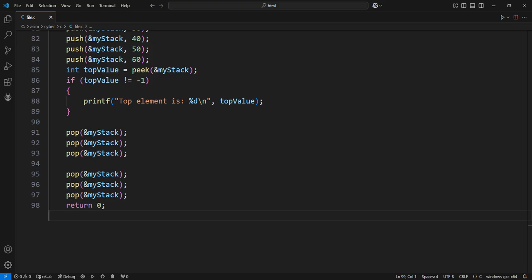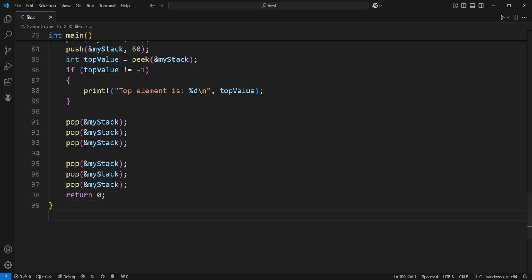In summary, a stack is a simple yet powerful data structure that follows the LIFO principle. It is useful in a wide variety of applications such as expression evaluation, function call management, and undo operations. By understanding and implementing a stack in C, you gain a deeper understanding of how data structures and algorithms work at a low level. Now run our code.